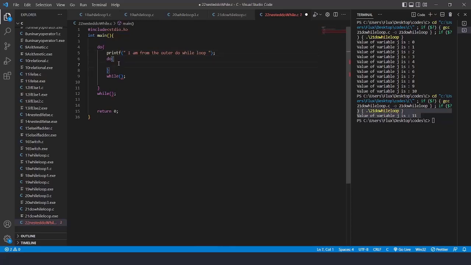Now inside this, I'll be using a printf statement, and here I'll write, "I am from the inner do while loop." All right, so this much is clear. Now I have to give the condition. So let's give the condition 1 is greater than, let's say, 10, and here also give the condition 2 is greater than, let's say, 7.